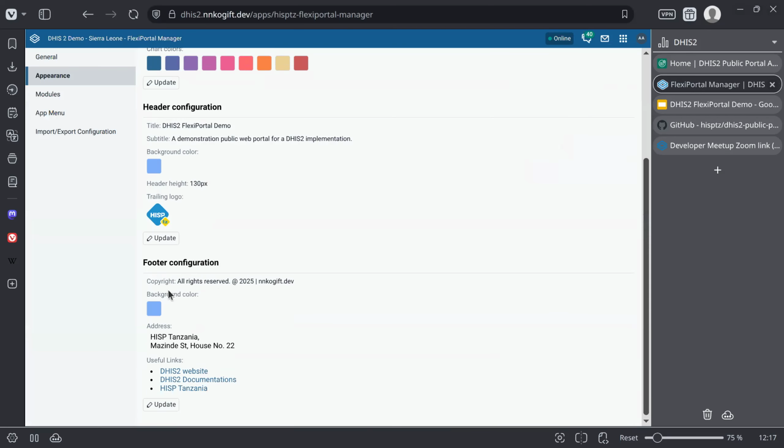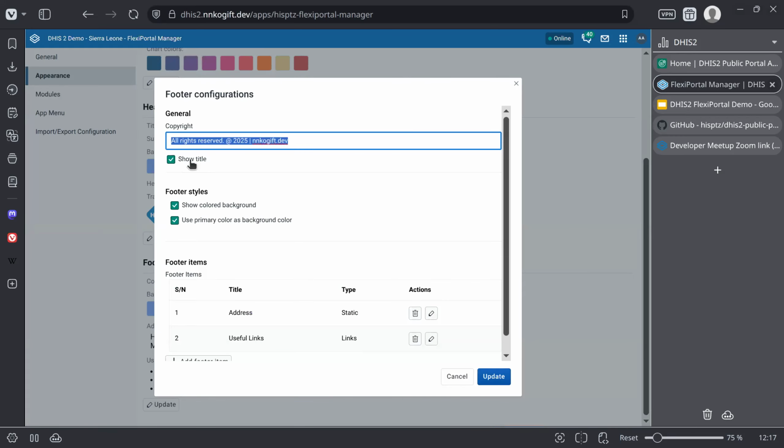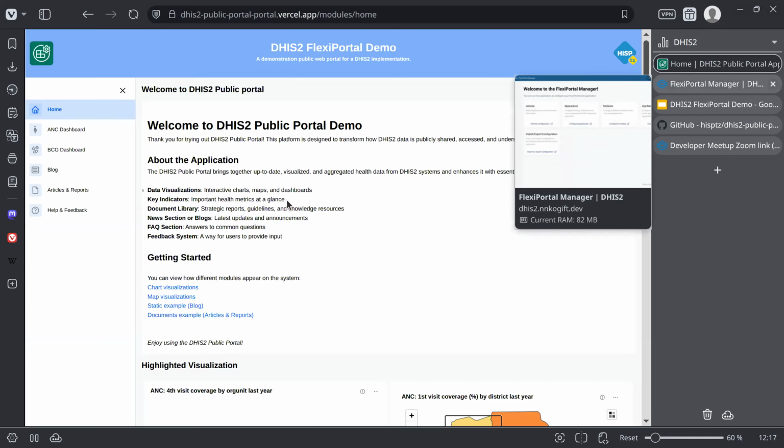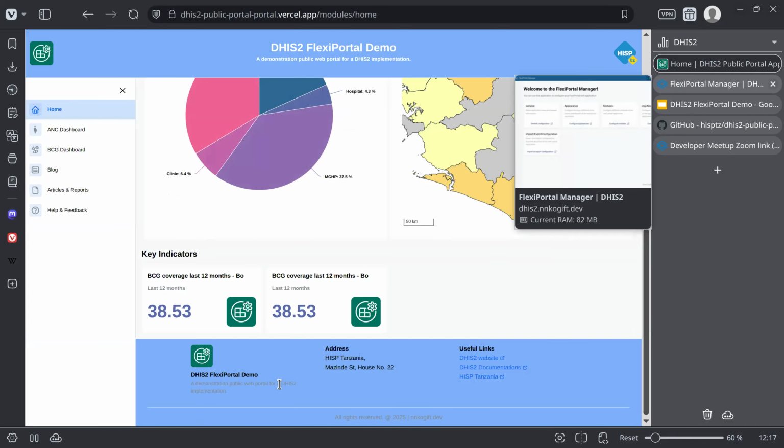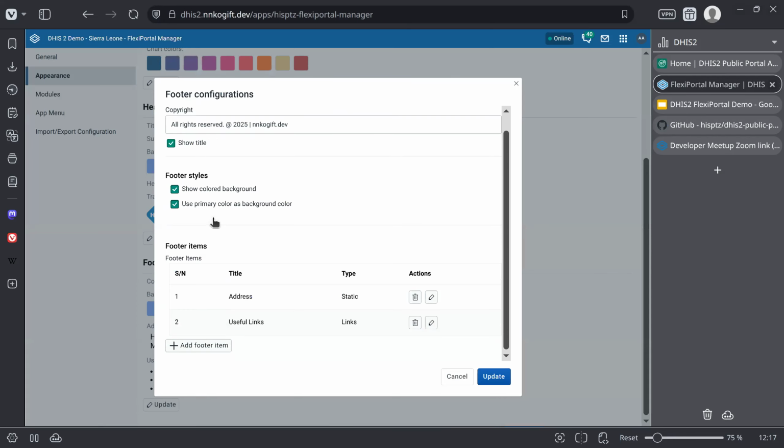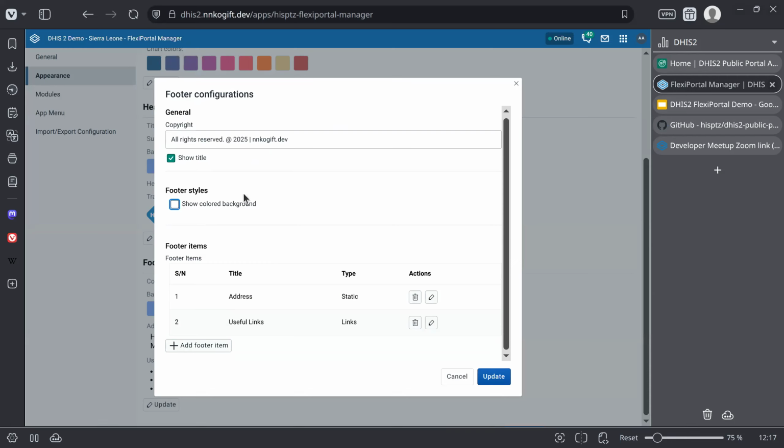Now you can also configure your footer configuration. In the footer configuration, there is general. You can decide the copyright, how you want it to be, the short title, if you'd want the title to be displayed, and the subtitle, as you can see over here, DHIS2 FlexiPortal demonstration. But also, you can decide whether you'd want it to have a colored background. Let's say we'll just default to a non-colored background.